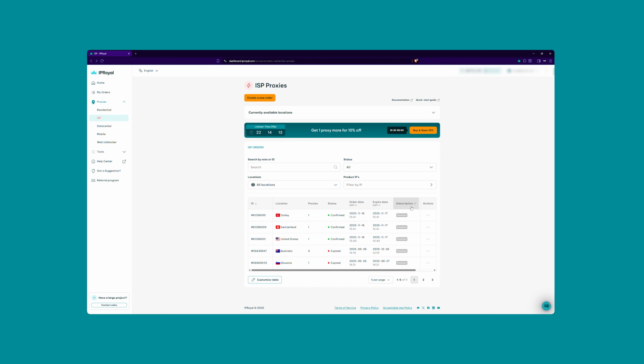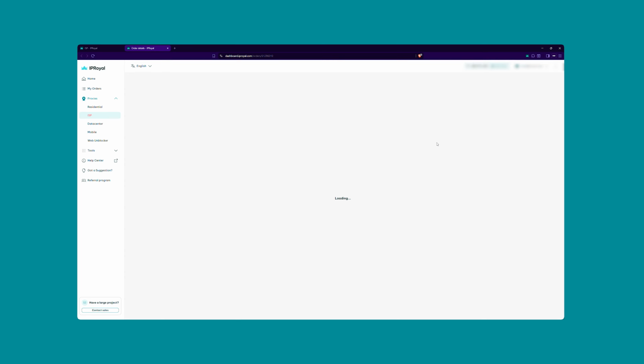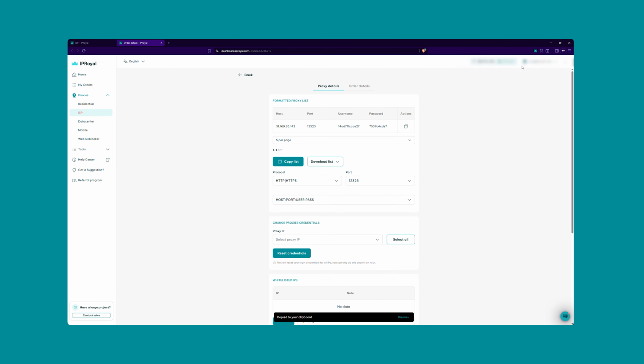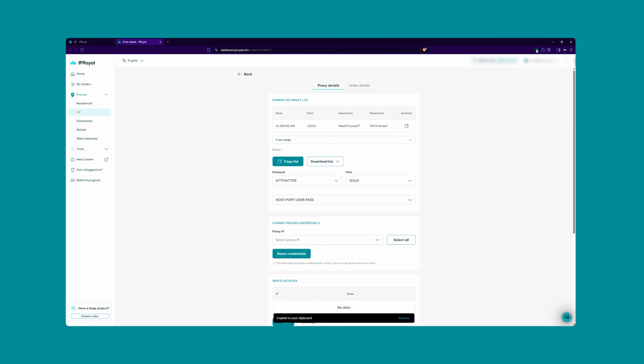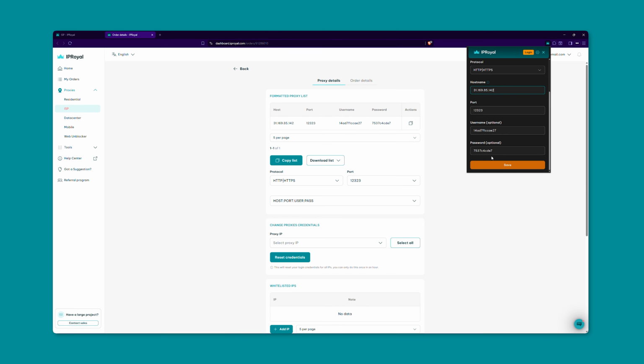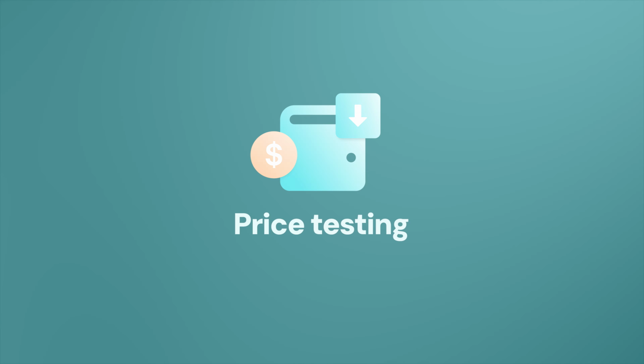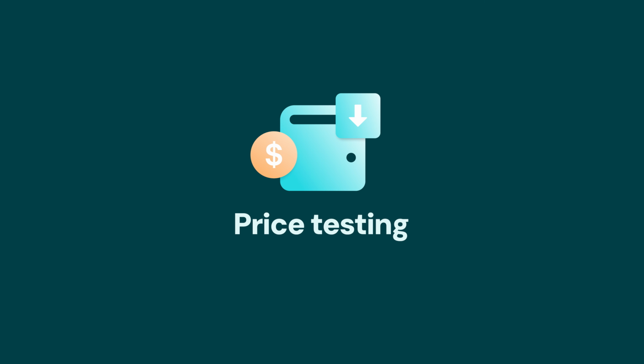Now we'll repeat the same process for our ISP proxies from Turkey. We'll find our order in the IPRoyal ISP Proxy dashboard and go to the Proxy Details page to copy our Turkey proxy credentials. Then we'll add them to the IPRoyal Proxy Manager extension to create another profile named Turkey. So now we have two proxy profiles ready to use and switch between as needed. With that settled, let's do some price testing.